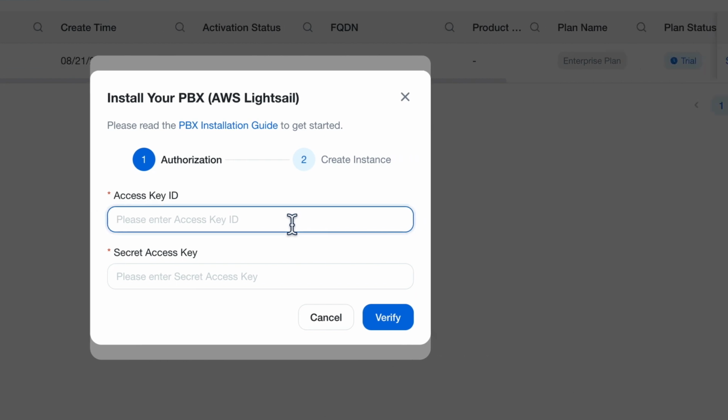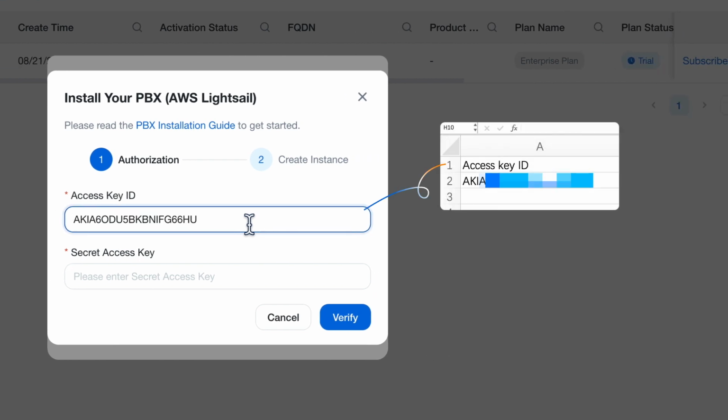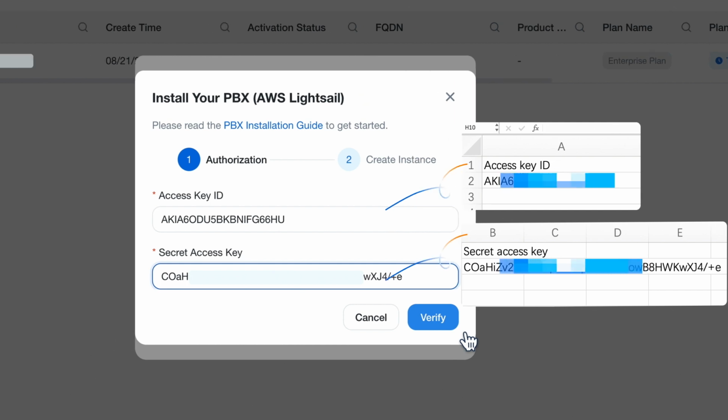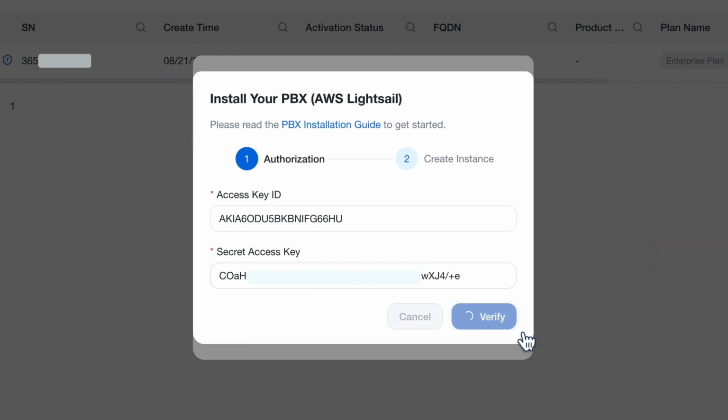In Authorization, we need to fill in the Access Key ID and Secret Access Key from the last step to verify the API connection. Please note that you only need to do it once. In the future, the key will be entered automatically for AWS Lightsail.